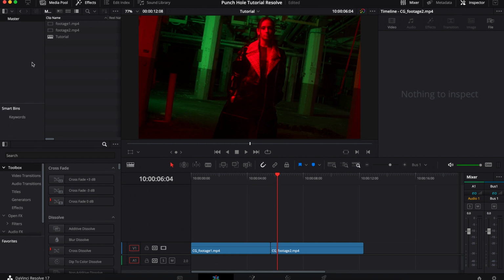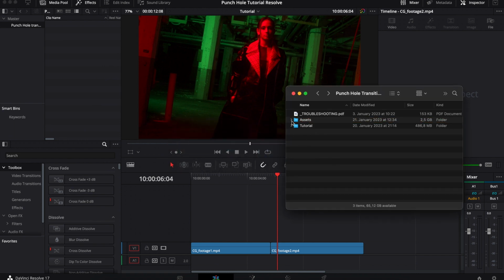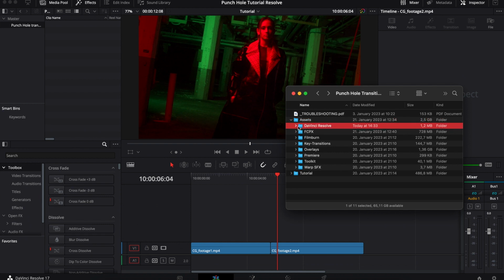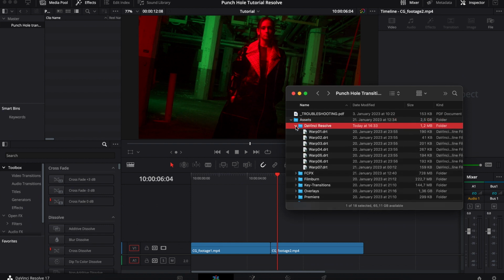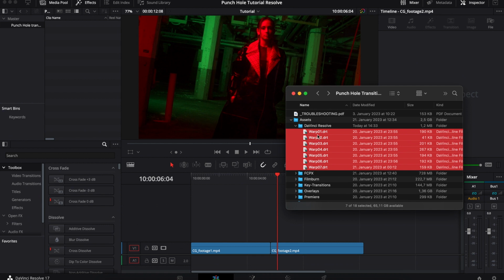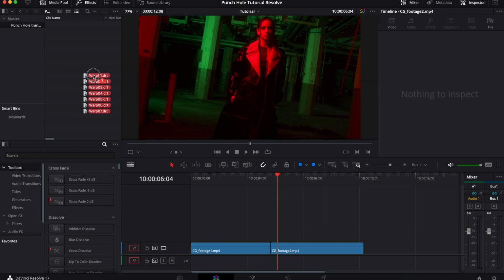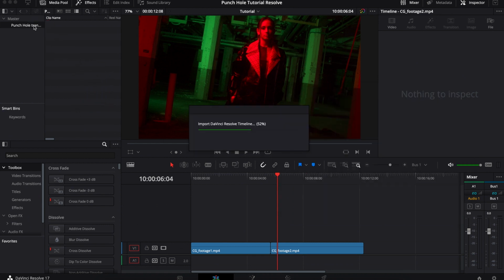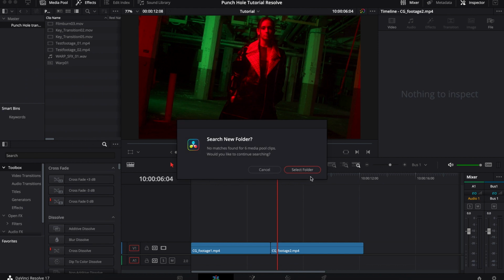So the first thing you want to do is keep everything nice and organized. So let's make a new bin and call it Punch Hole Transitions, or whatever simple name you prefer. So next we want to open up the folder that we downloaded from AcidBite. And we'll have our assets folder here, and in that you will see the DaVinci Resolve folder. And inside here you're going to have your 7 different warp files. You just want to select those and drag them over into the newly created Punch Hole bin.